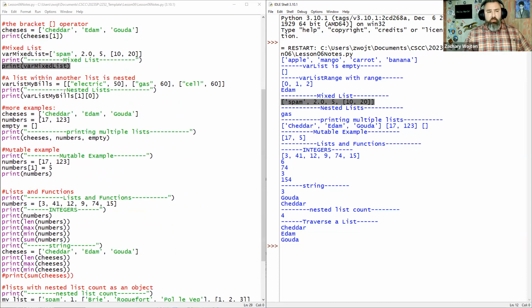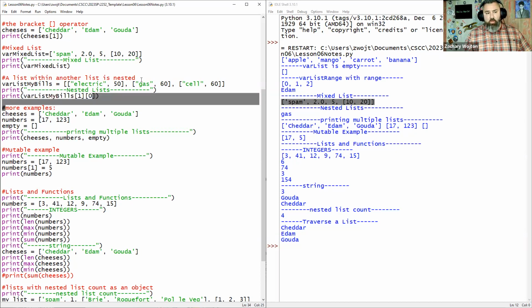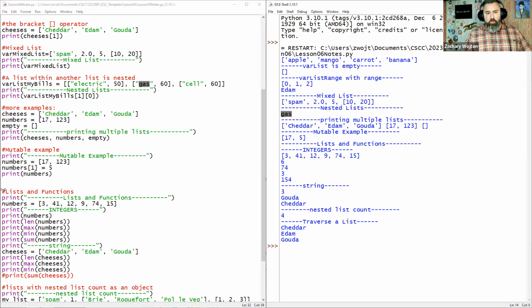And here we have a list of lists. First list, electric 50. Next list, gas 60, cell 60. And now we call it on index and subindex. We say my bills 1, 0. So if this is 0, this is 1, this is 1, and then we call on 0. So we should get gas back, and we sure do.